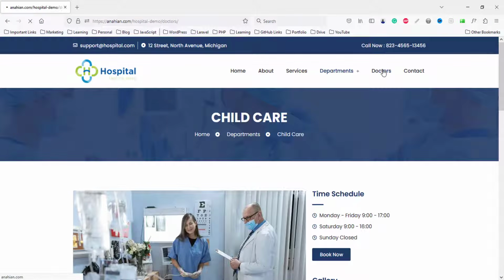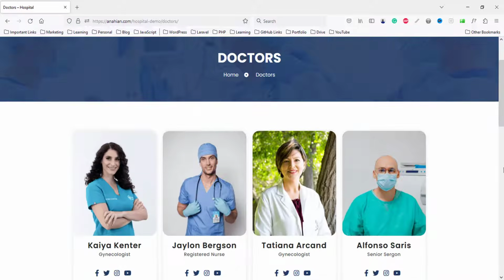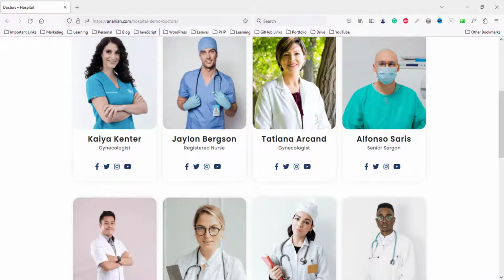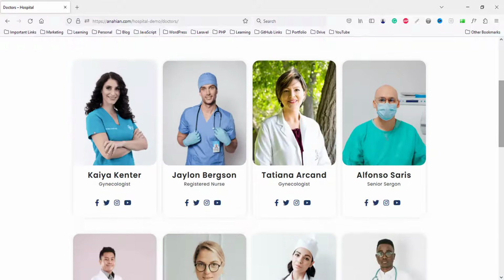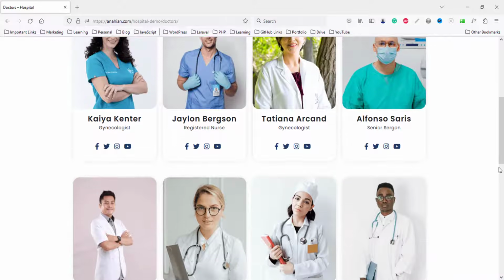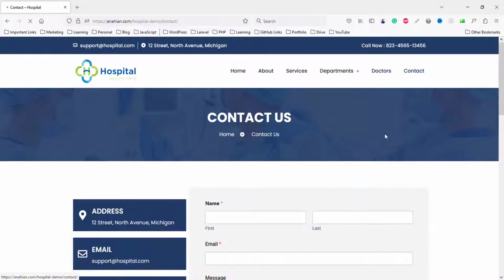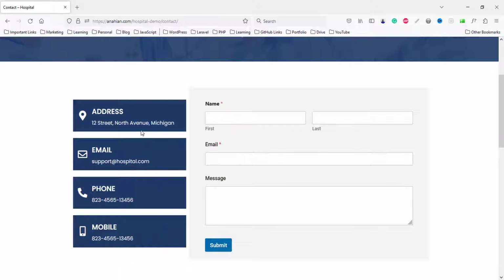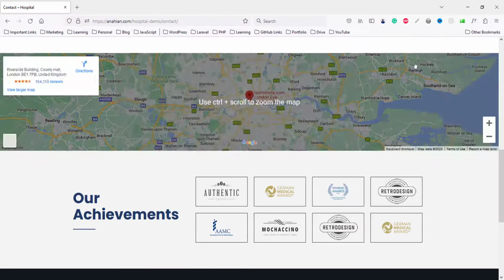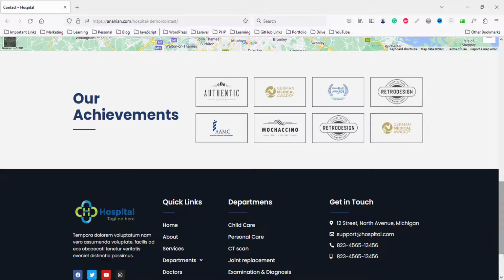Then we have the doctors section. On the doctors page we will show all doctors. Currently I show 8 doctors with their image, name, and social icons. And finally we have a contact page. In contact, we have a breadcrumb part. Left side address, email, phone, mobile number, and the right side we have a form part. And we have a Google map, and then finally the footer part.